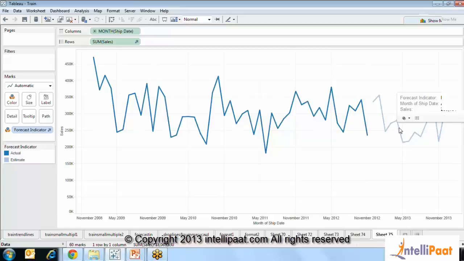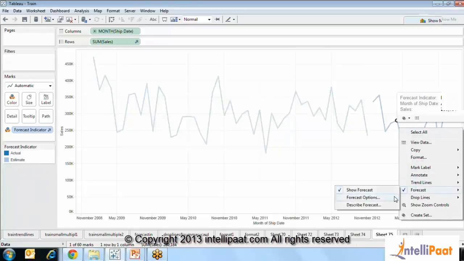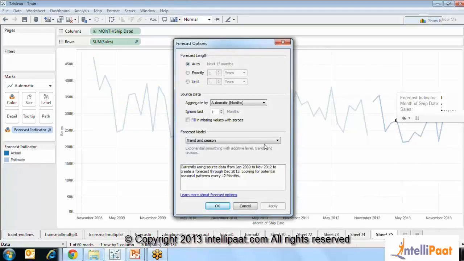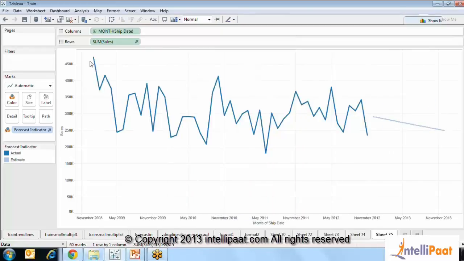So when we select this forecast model, which includes the trend and the season, it will give us a kind of forecast, and you can change it if you really want to include only the trend. Then this is how it looks. A trend would be a simple straight line, saying that it started at 450K, but as of November 2012, it's like 235K, which means it's come down. So basically, it's just giving us a trend.